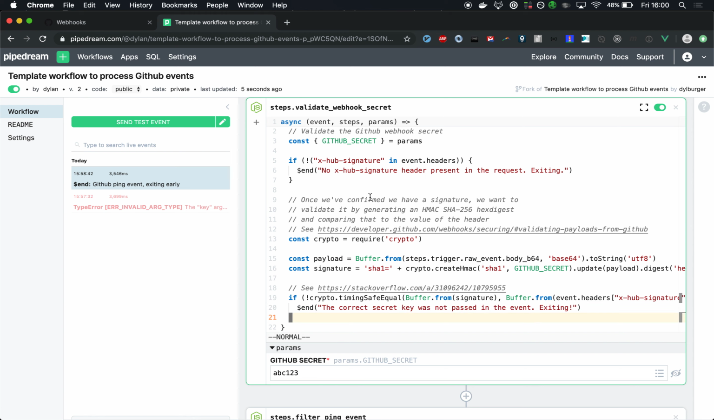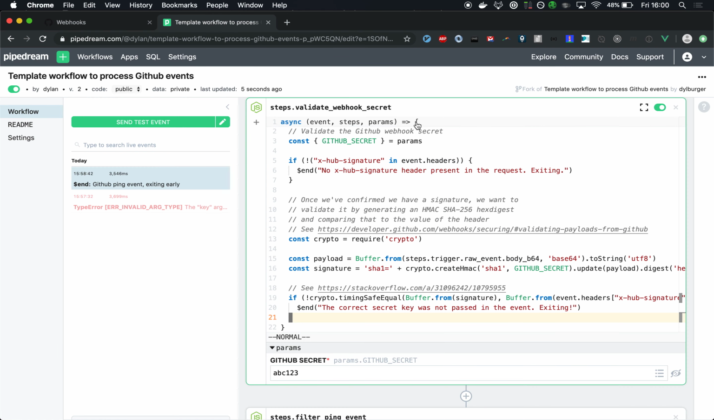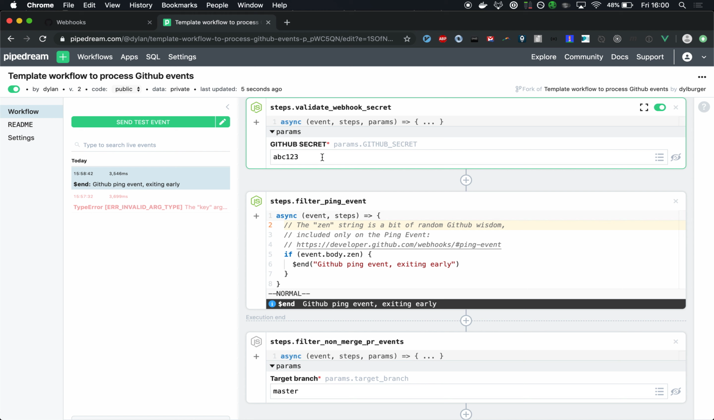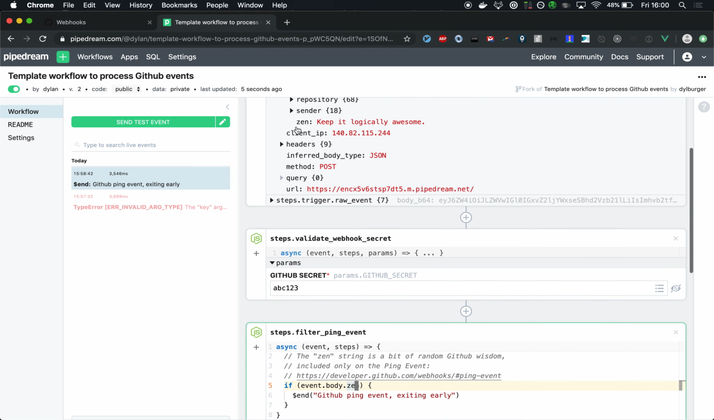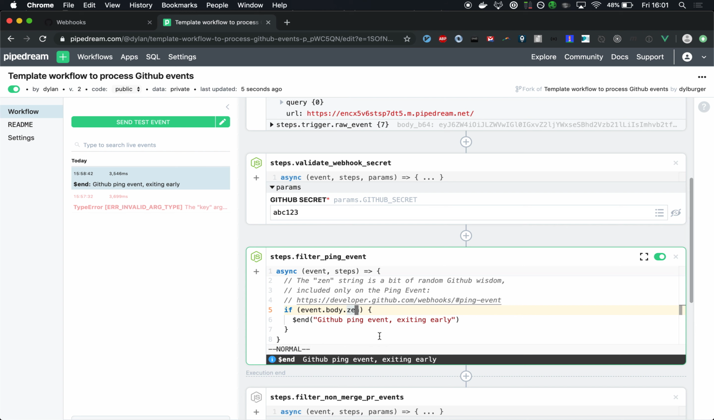Again, we correctly passed through this step. The webhook event came from GitHub, and it matched the signature or the secret that I added here. We move on to the next step. And then I say if event.body.zen, and that's true, we do actually have data in event.body.zen, so I end here.